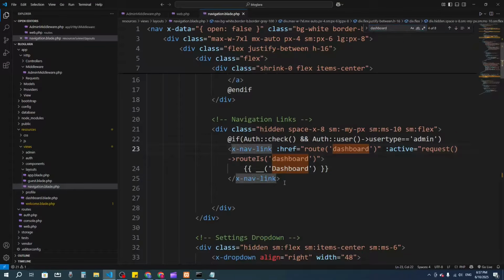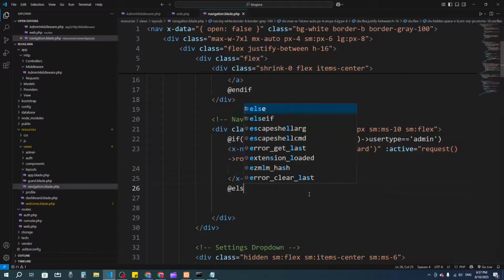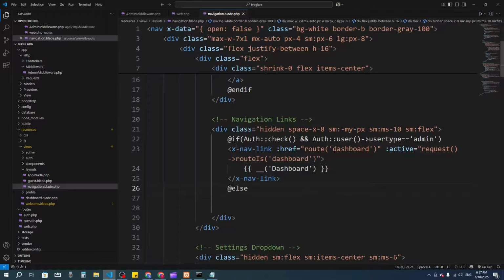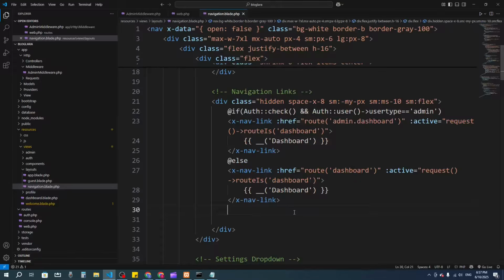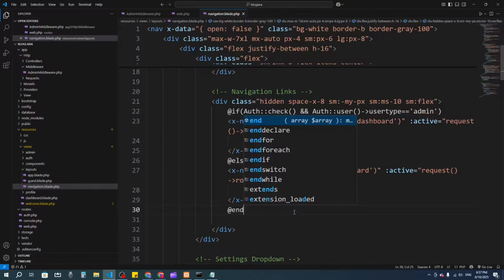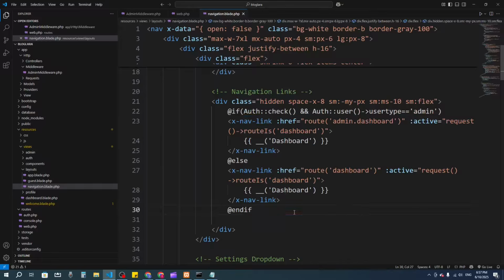Okay, so here I'm going to say @else. We are going to copy it, paste it, and here I'm going to say admin, right? For the admin I will say admin.dashboard route, otherwise it will go for the normal user, and here I will say @endif. And now let's go for the next dashboard.